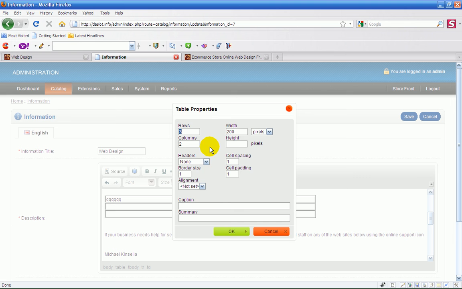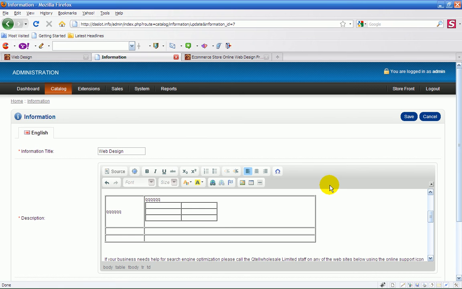And you can actually configure your tables here. Headers none, so you can actually make all that there, alignment, caption, summary. But if you want to take out the width and the height, cell spacing 0, cell padding 0, type that in there. So there you go, you can put a table inside a table, and that's how it's done.